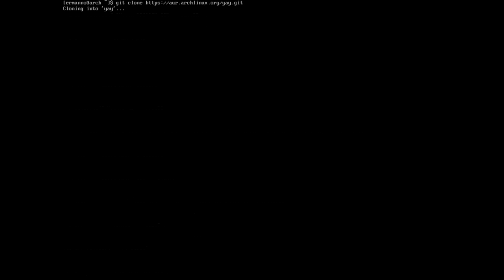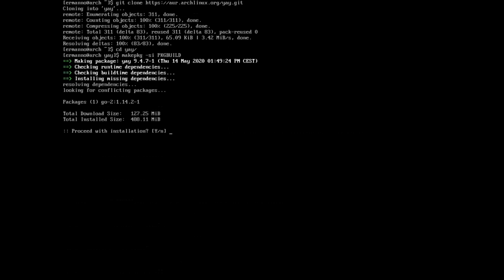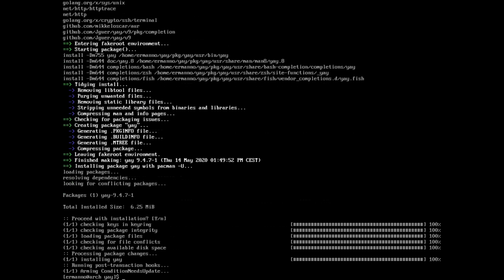https://aur.archlinux.org/yay.git and hit enter. Now we need to move into the yay directory, so I'll type in cd and then yay. And now we can type in makepkg -si and then proceed with the installation. And this is going to take a moment to download and install, and I'll be back in a second. So we can proceed with the installation of yay, so we can hit enter here. And yay is installed. So let's clean up the terminal and go back to our home directory.